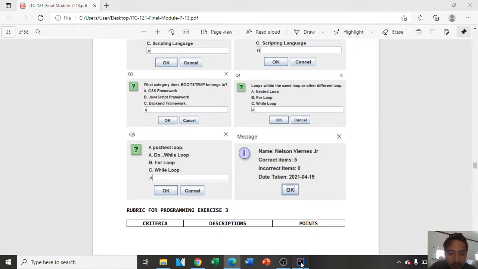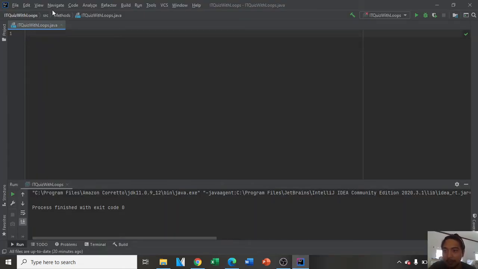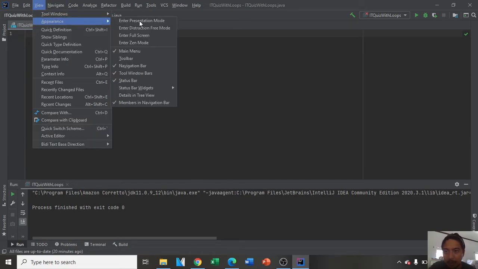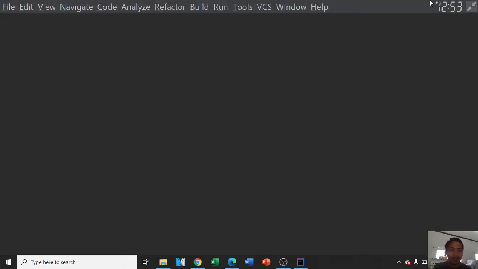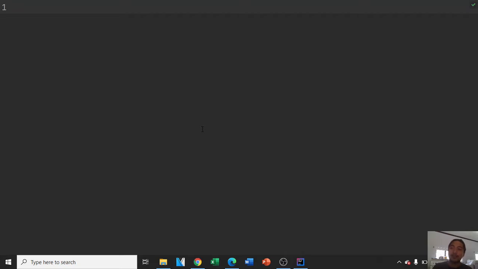So let's proceed to our IntelliJ IDEA, and then View, and then Presentation Mode, so you can see here. I think it's better for me to code everything first before I explain, because I had an experience a while ago where I recorded and it did not record properly, so I'm doing it all over again. By the way, I've thought about this code for about 12 hours and 53 minutes in total. So let's proceed.